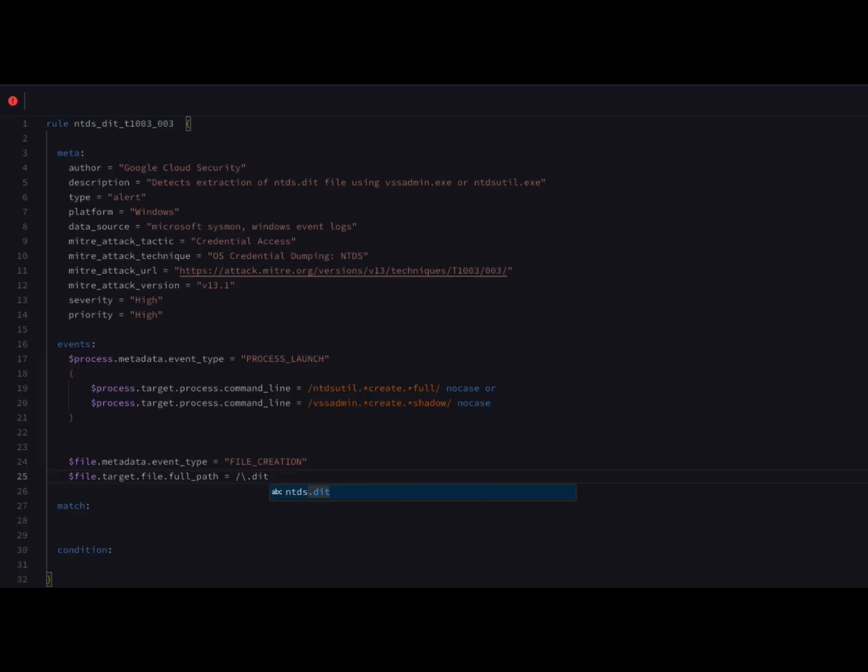Because we don't expect to see a .dit file being created very often, or the ntds-util or VSS-admin with their respective command lines run very frequently, this might be a better option to use a sliding window with. We could improve this rule further by specifying just Active Directory servers as the systems this rule should run against, but we'll save that for another time.